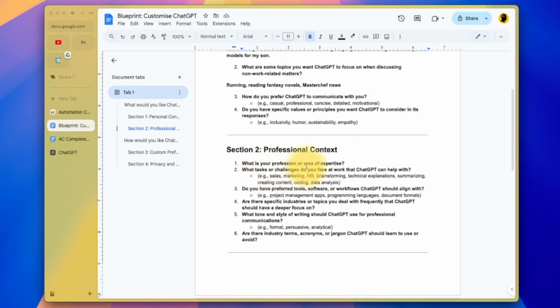What tasks or challenges do you face at work that ChatGPT can help with? For example, sales, marketing, are you in HR? Do you just want ChatGPT to help with brainstorming, technical explanation, summarizing content? Now, this one here, if you don't know ChatGPT very well and what it can do, you might struggle to answer this. So think about it more like, well, what do I do in my day-to-day job?